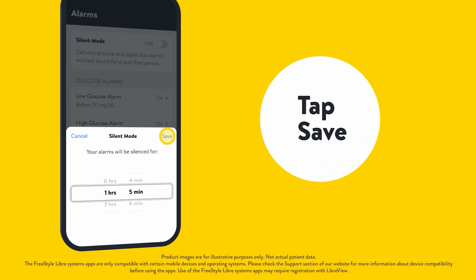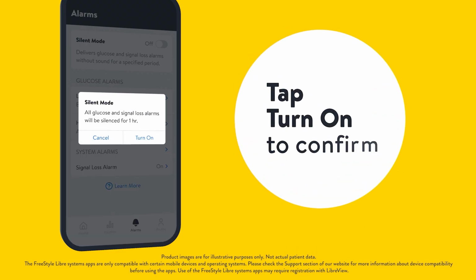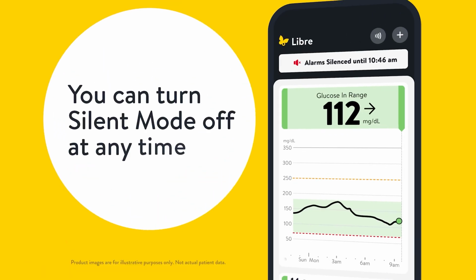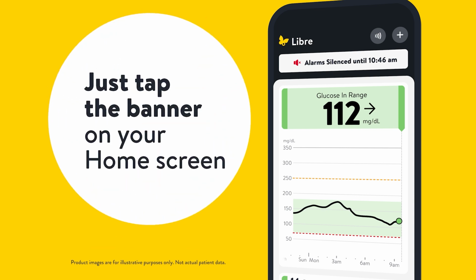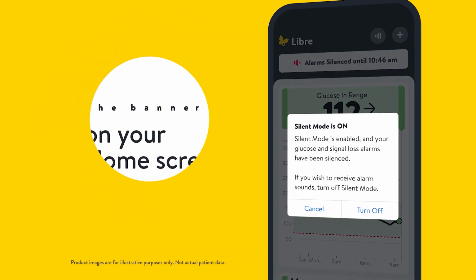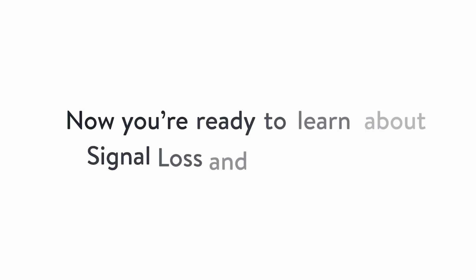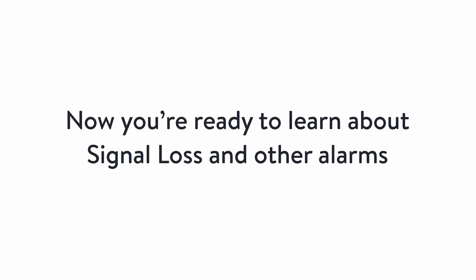Tap Save. Tap Turn On to confirm. You can turn silent mode off at any time. Just tap the banner on your home screen. Tap Turn Off to confirm. Now you're ready to learn about signal loss and other alarms.